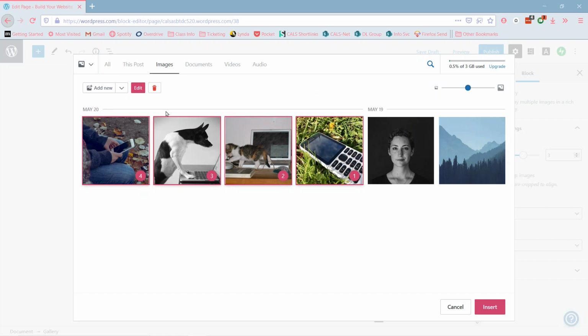But I'm looking now at my media library here. If you look up at the top, I have some other tabs that I can click on. There's All. I guess I can't click on any of them now, probably because there's nothing there. That's going to show me all the media that's been uploaded to my site, regardless of what it is. Images, of course, will show me just the images specifically.